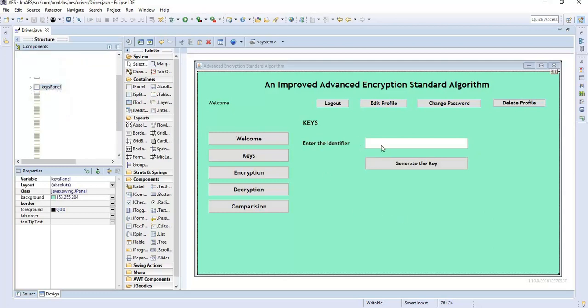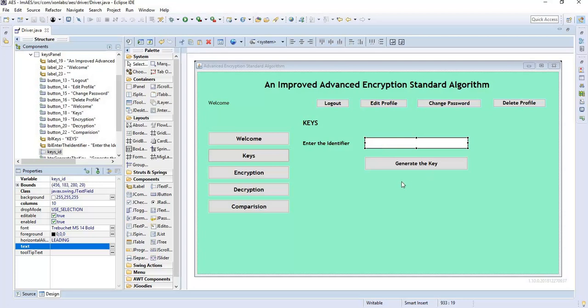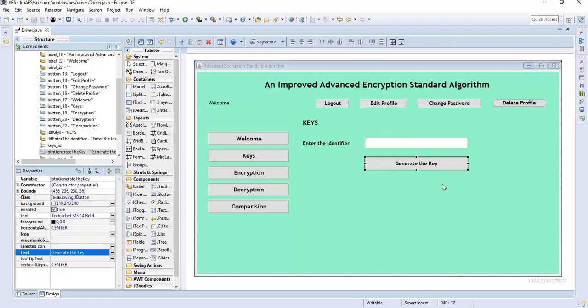And what will happen when you enter the identifier and when you actually click on generate key? Assume that you are going to enter some identifier and you click on generate key. What will happen? To find out what will happen when you click on a particular button, what you need to do is just double click on this button.